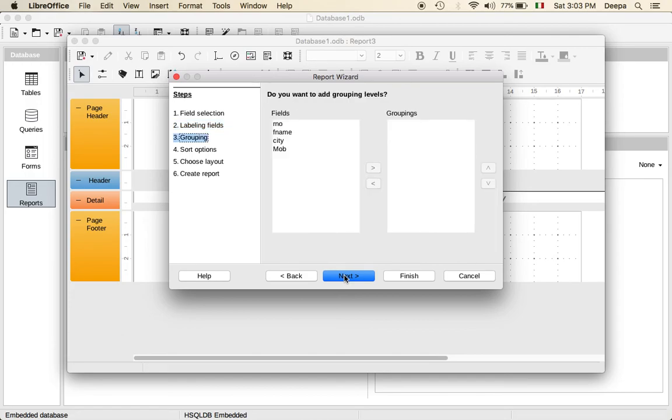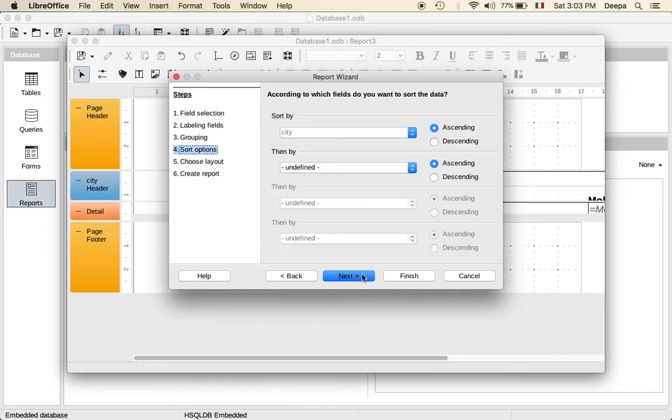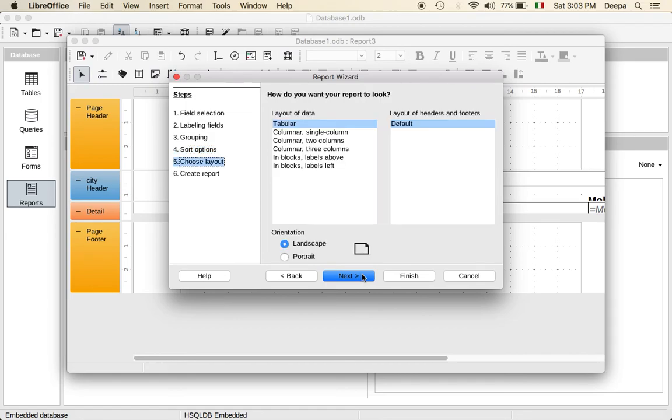Do I want to do some sort of grouping? Let's say I want to do grouping according to the city. Let's see what happens. Then I do next. There are some sort options. Do I want to sort anything right now? I don't have anything to sort, so I'm going to go to the next one.